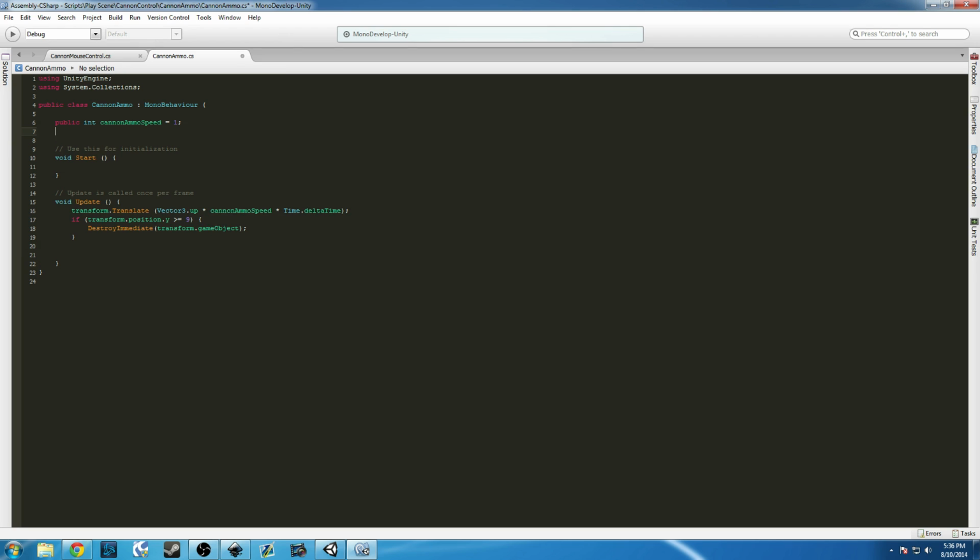I'm going to come up here below our public int ammo speed. You're going to go public int destroy height. Maybe your screen layout's a little different, so I'm going to make this destroy height a public variable so that you can edit it multiple times.